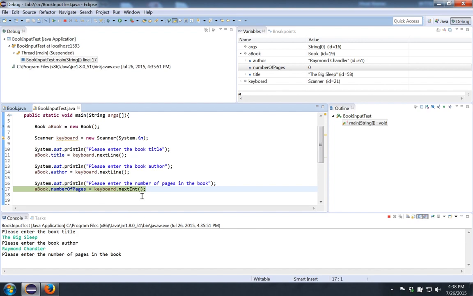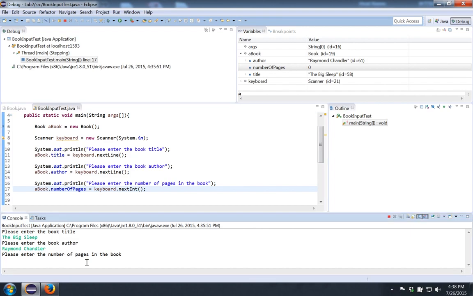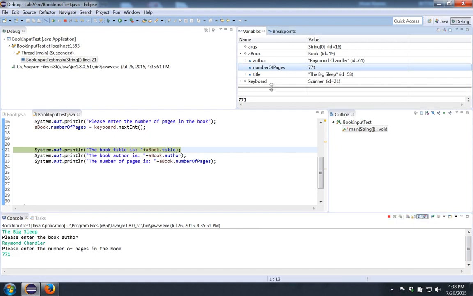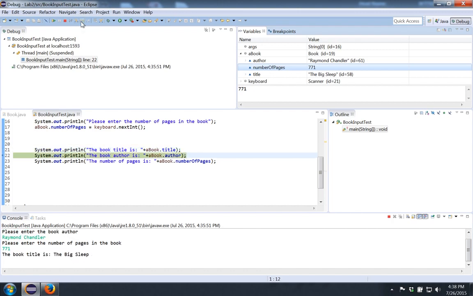Again, it's asking keyboard.nextInt, and we can enter in any value, such as that one. And of course, we get the number of pages, 771. You can see that if you move that just below right there, that's the value stored. So these are the variables, and these are the values stored in the variables. So we can just step through like that, and it prints it out.